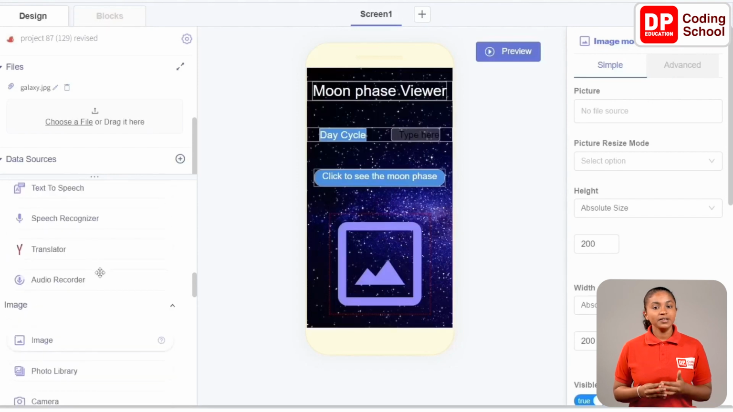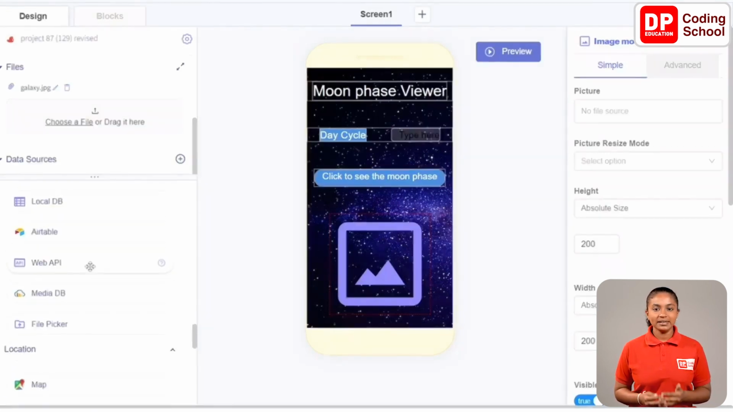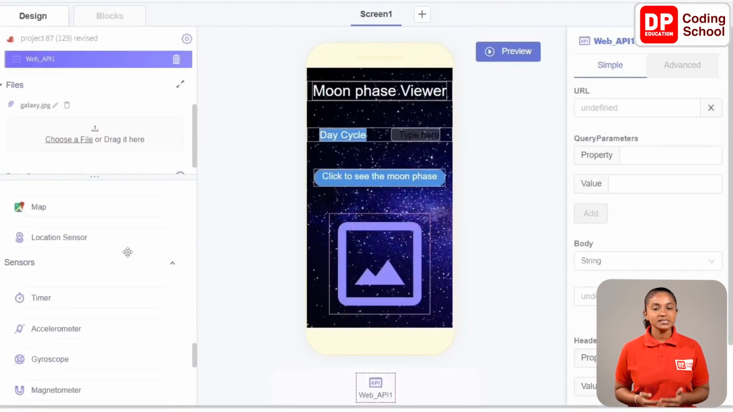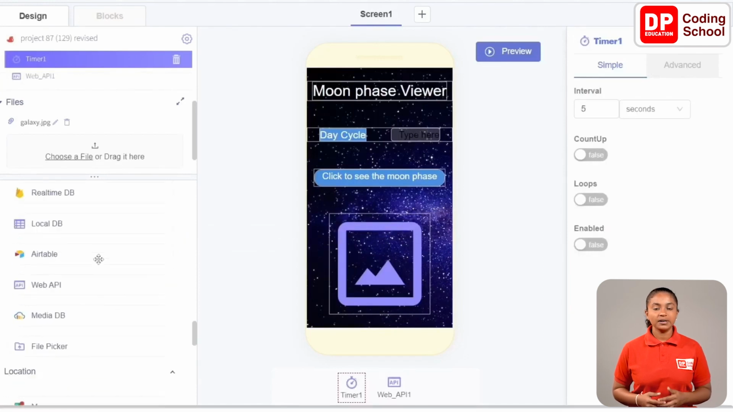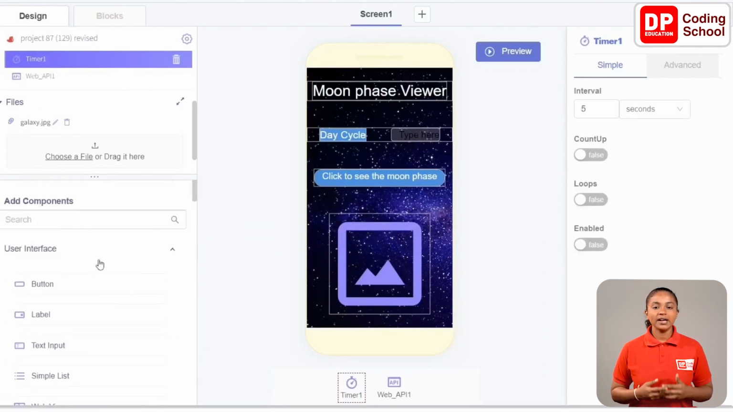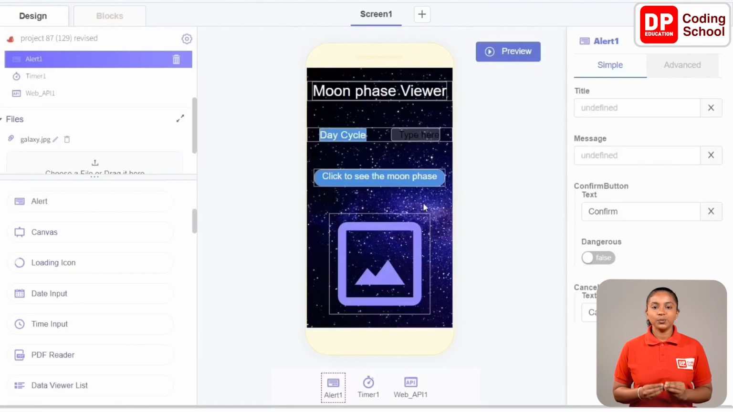For this design, you need to add a web API, a timer and an alert. Again, I will drag a web API under Data in Add Components into the screen like this. In the same way, let's add a timer under the sensors. Finally, I will drag an alert from User Interface into the screen. Okay, we have now finished designing this app completely. Next is to create the code. Let's see how to create the code for the Moon Phase Viewer app in the next lesson.